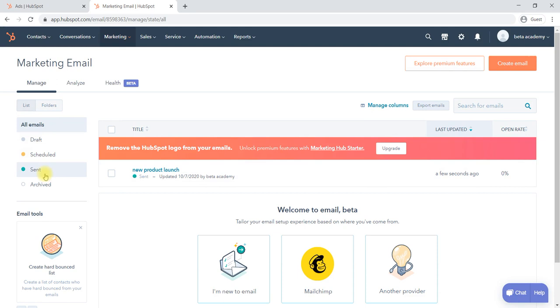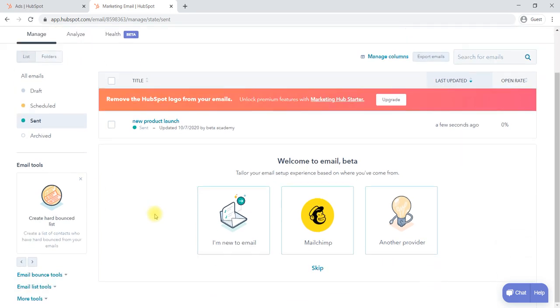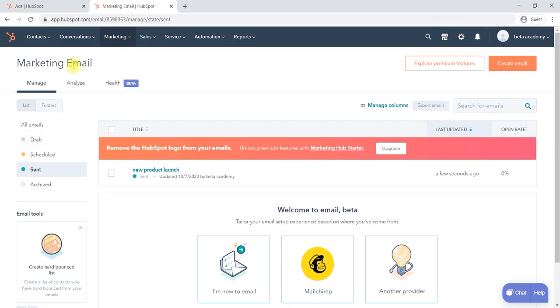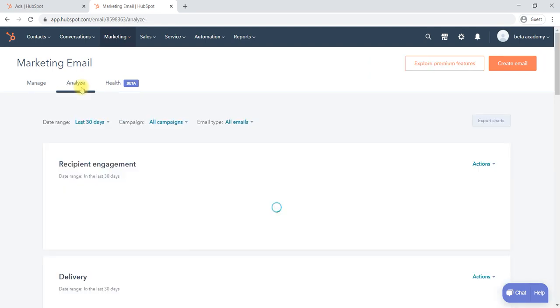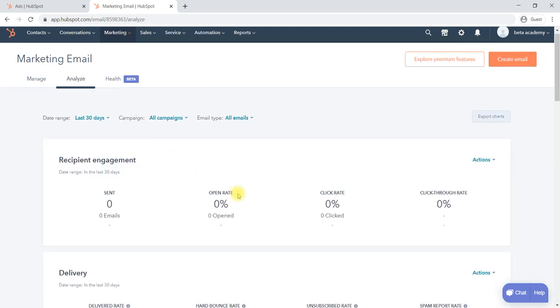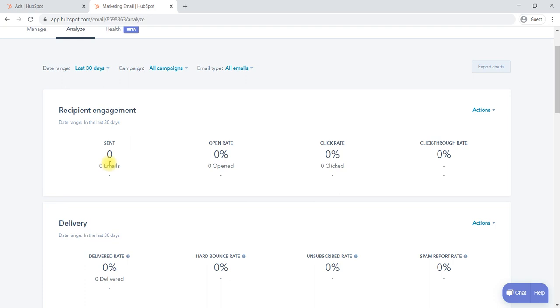Scheduled and sent mail will show here. Any mail that is archived will be shown here. And the second thing is to analyze the mails. We can analyze the mails you have sent, like how many of them have been sent already, how many of them are opened, how many of them clicked any of the links provided in that particular mail, and the click through rate.